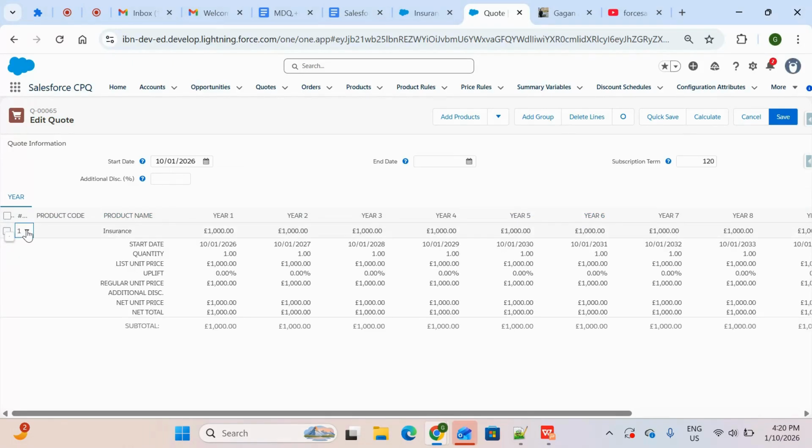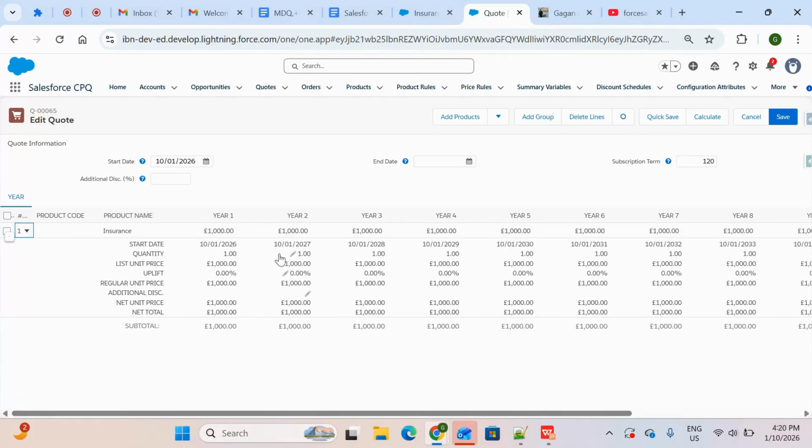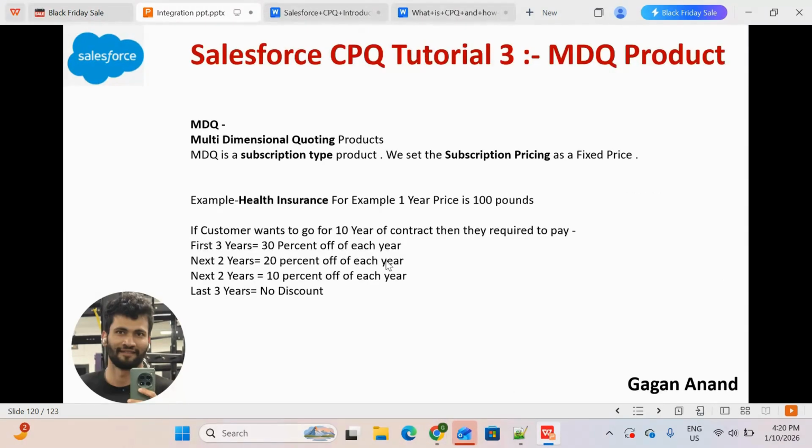And if you want to expand, you can expand like this from here. And now, as I mentioned, in MDQ, you will be able to add a different percentage of discount for each year. So let's suppose that if you take this example, for the first to third year, I want to give 30% discount.